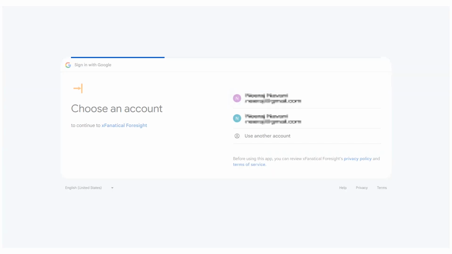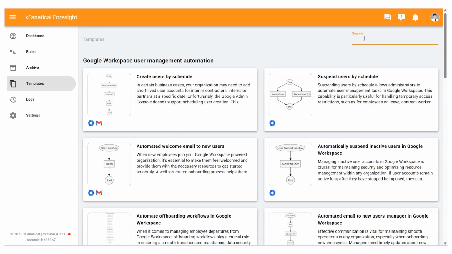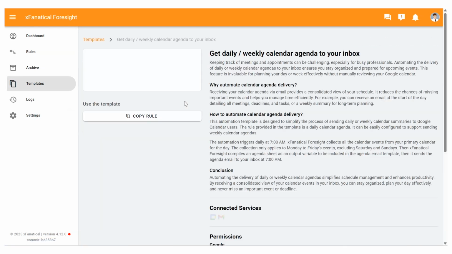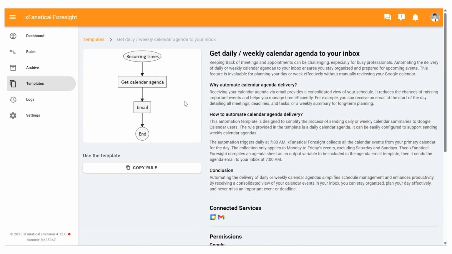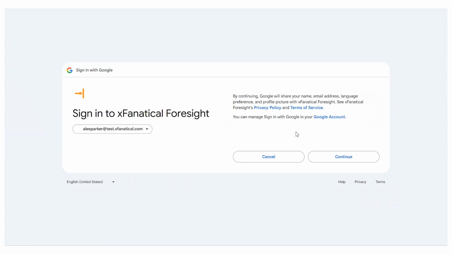Sign into xFanatical Foresight with your Google account. Go to the Templates page. Search for Get Daily or Weekly Calendar Agenda to your Inbox template and click on it. In the Get Daily or Weekly Calendar Agenda to your Inbox page, click Copy Rule. For the first-time use of the template rule, an action needed dialog will display requesting necessary permissions required to copy the rule. Click Connect with Google and authorize the permissions.